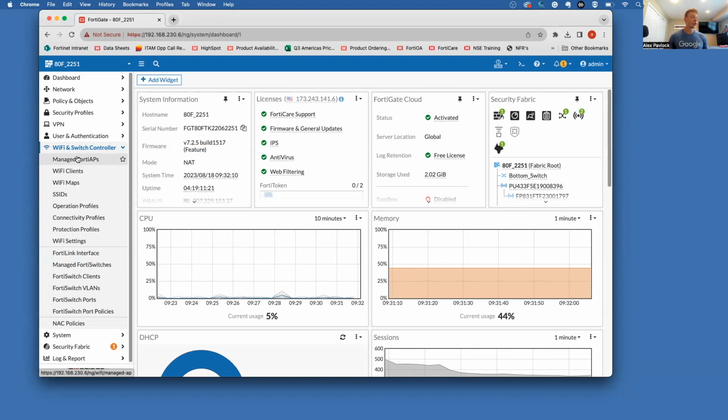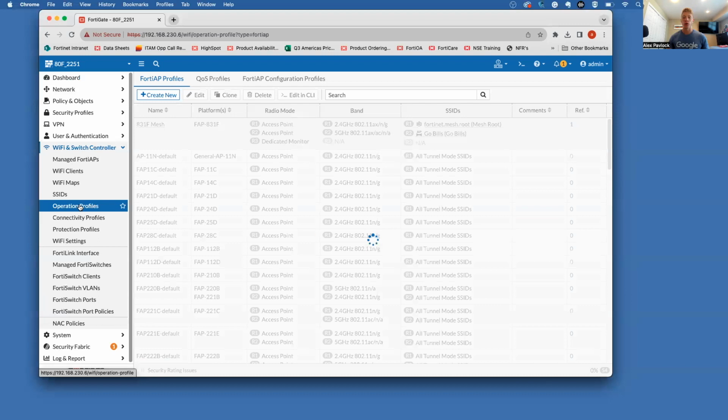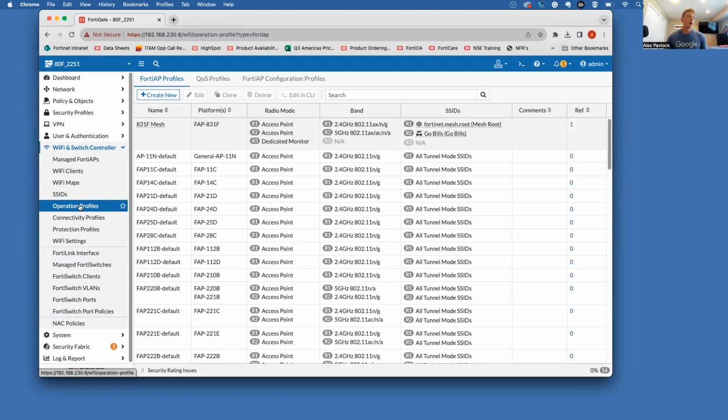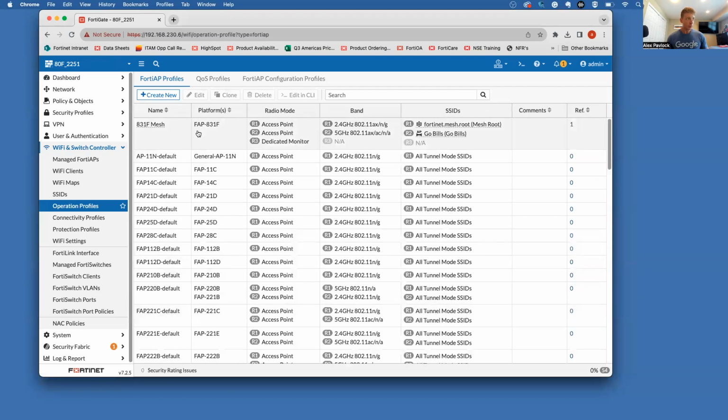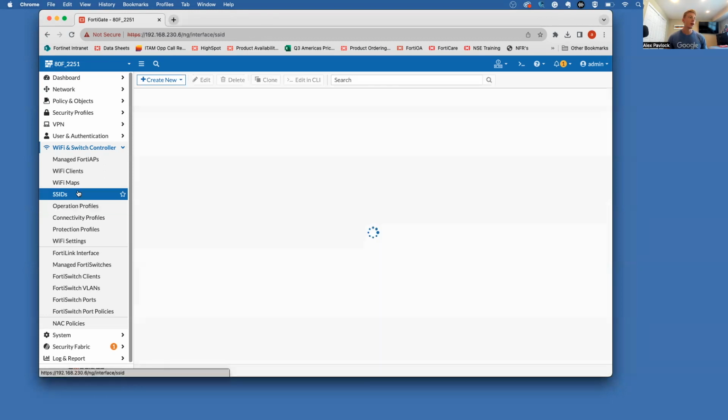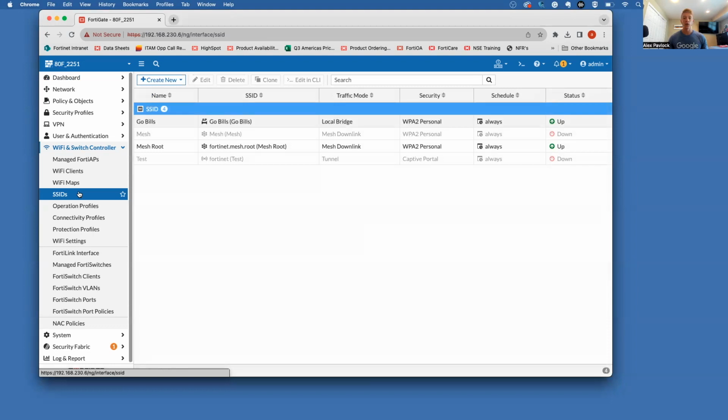But the first thing that you're going to do when we are configuring the root access point is you need to create an operation profile for that access point. So you can see there's some default profiles that are automatically built out here. We're going to go ahead and create a new profile, and I'm sorry, I need to take a step back here actually. The first thing that we're going to do is create the SSID that we are going to use for the mesh connection. So all you're really going to do here, you can see that I already have this created here, the mesh root here.